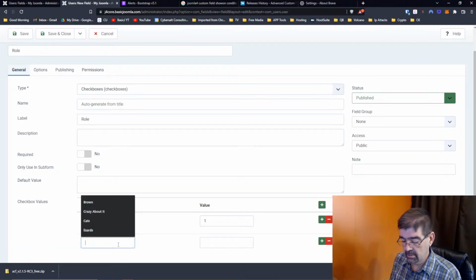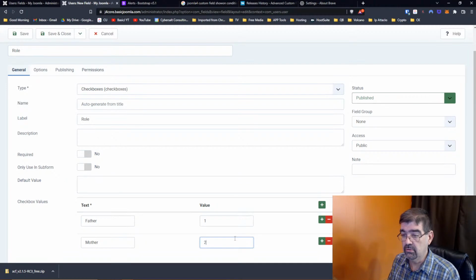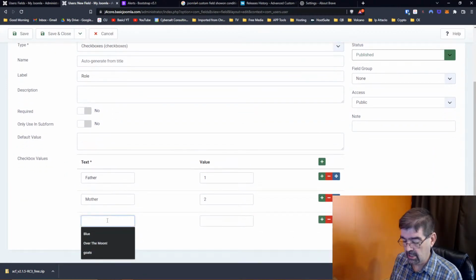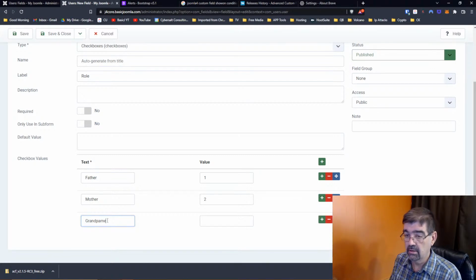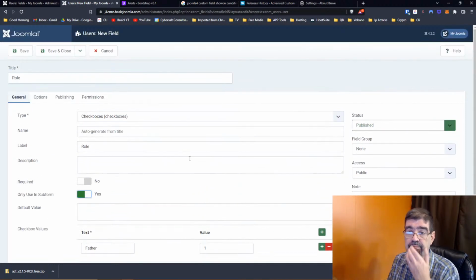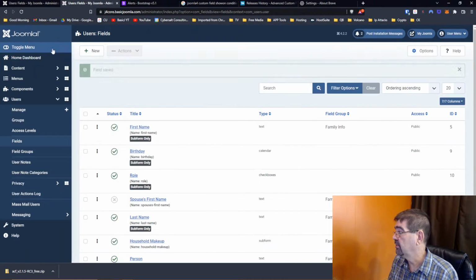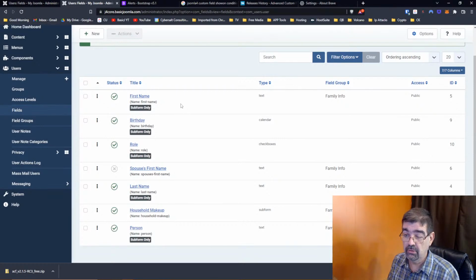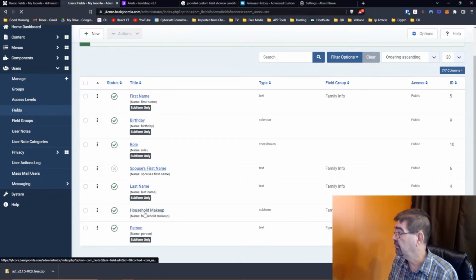And let's add another, mother, 2, grandparent. That could be, let's make that 4. And this could be child. We'll make them 3, and we'll move child up. This is going to only be used in the subform. And role. Yeah, so we'll go like this. And then we're going to go to the subform that we have here, which is household makeup.